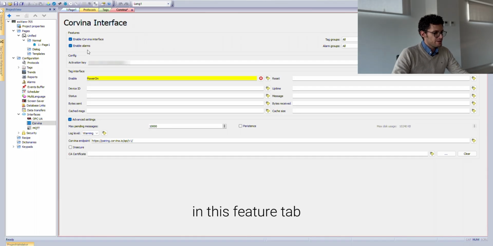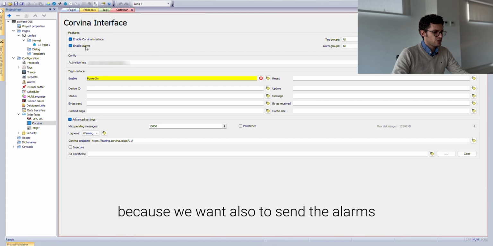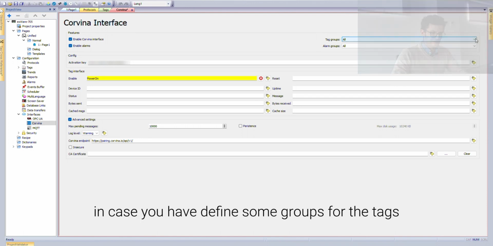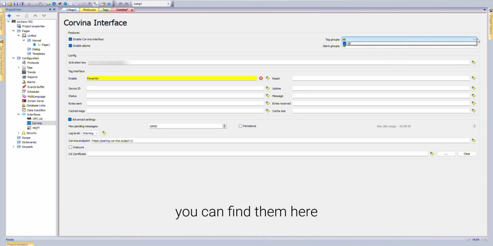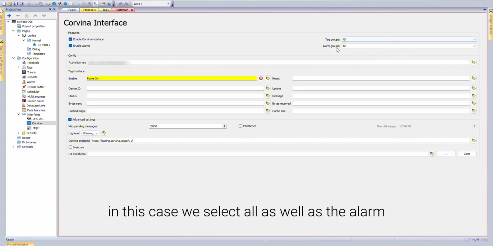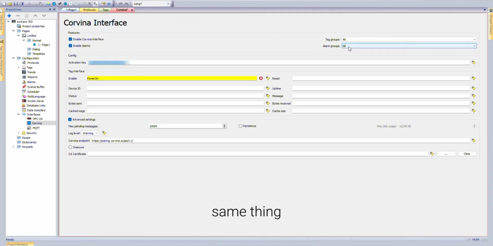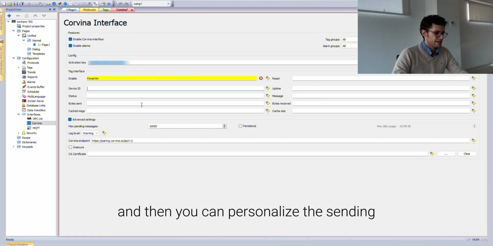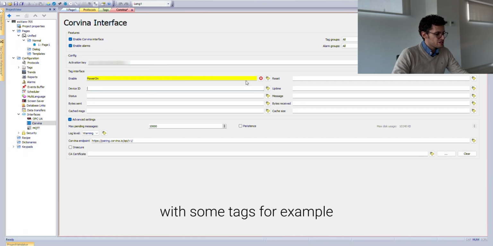In this feature tab, we can enable the Corvina interface as well as the alarms, because we also want to send the alarms from the device. We can also define which kind of tags we want to send. In case you have defined some groups for the tags, you can find them here. In this case, we select all as well as the alarm, same thing. Type your activation key here, and then you can personalize the sending with some tags.